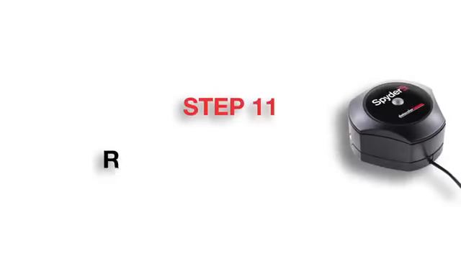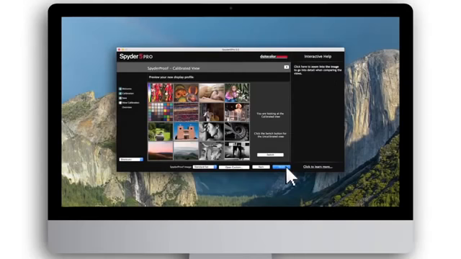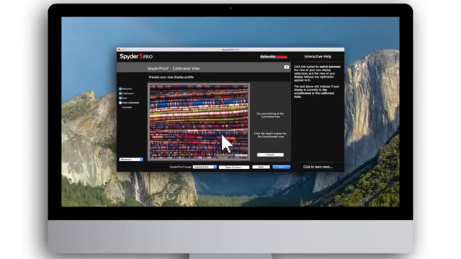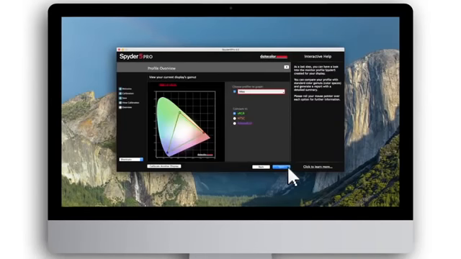Step 11. Review results. Click Next to review your calibration. By clicking the switch button, you can toggle between calibrated and uncalibrated view. Any of the 16 test images can be enlarged by clicking on them. Here you will see the impact of calibration on color, highlight, and shadow detail, as well as consistency for grays and whites. Click Next to see the color range, or gamut, of your monitor. This image will illustrate how closely your monitor is calibrated against a color industry standard, such as sRGB.